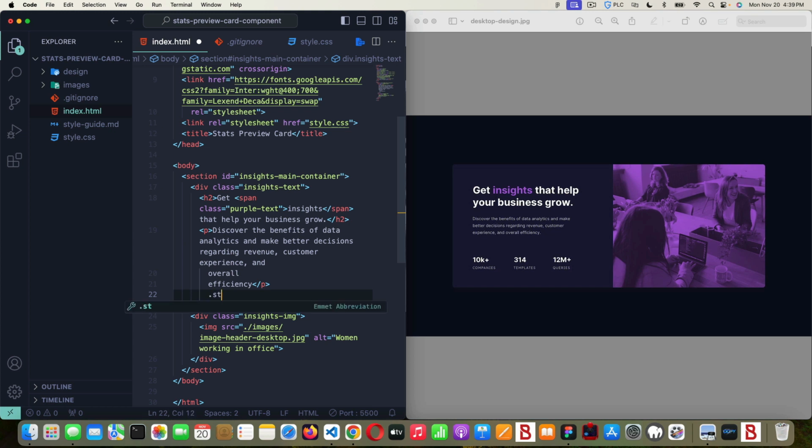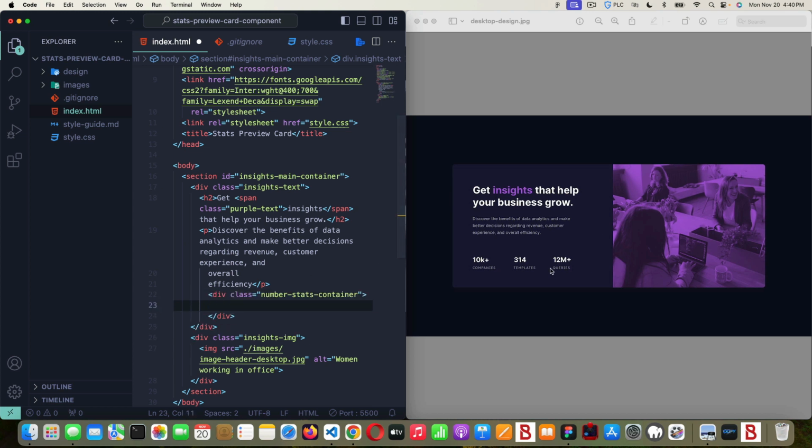So I'll say dot number stats container, because we've got to put these three in a container so that we can flex them out next to each other. So we'll use number stats container, and then we will say, see, how do we want to do this? I guess I'll just use divs and like H3s. Let's do that. So we'll say div, and we'll have the class of stat.